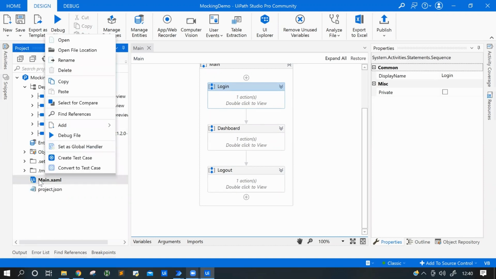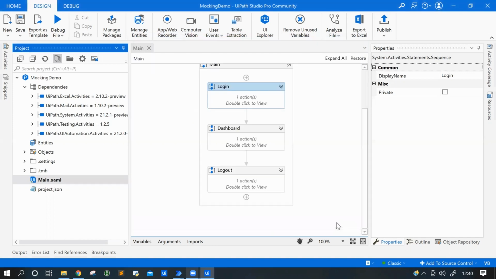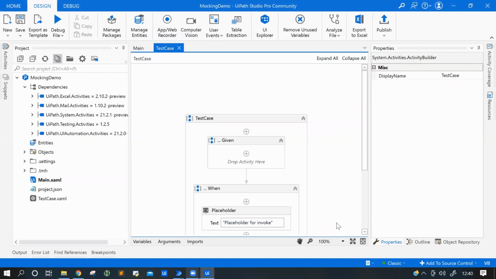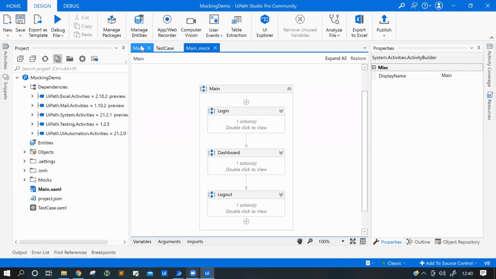Right click on the main XAML file and click on Create Test Cases. While creating it, you are basically creating a test case out of it. And here is an option called Mock Workflow Under Test. You choose the mock workflow and then click on Create. First it will create a test case, and then it will mock it. The mock will look exactly the same as what you have written over here.